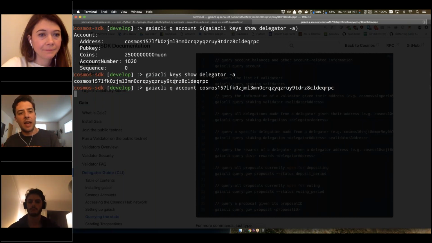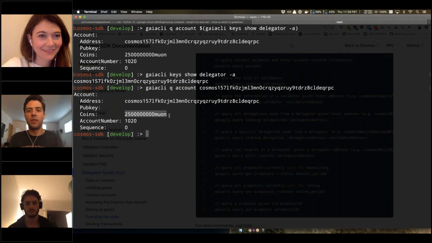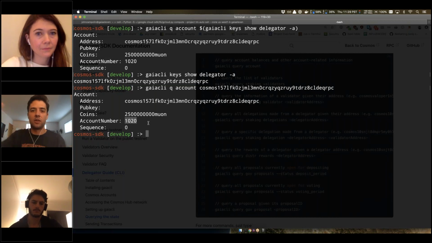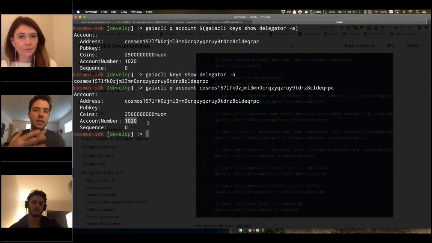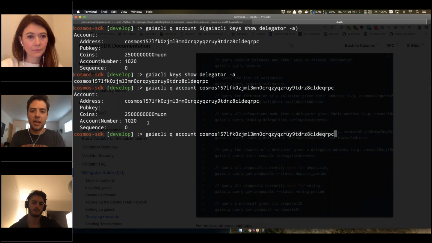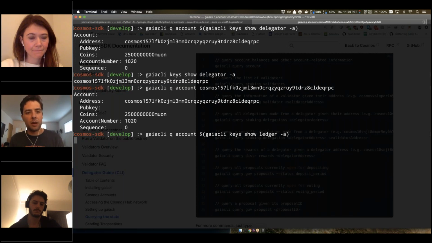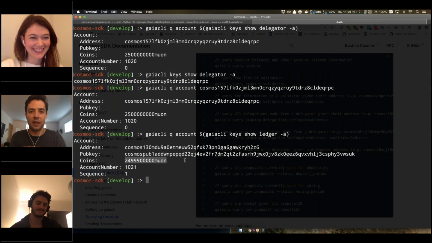So this account has a bunch of muons, which is the staking token for Gaia 11,000. Here's the address. Here's the account number. This account number has to do with the number of accounts on the entire chain itself. So any accounts that have coins in them or have been sent coins have account numbers created. The other key that I have here is a key stored in my ledger, which I'll then talk about how to interact with as well. You can see the pub key there, as well as its balance, slightly fewer muons, and account number. I created these at roughly the same time, so they have similar account numbers.